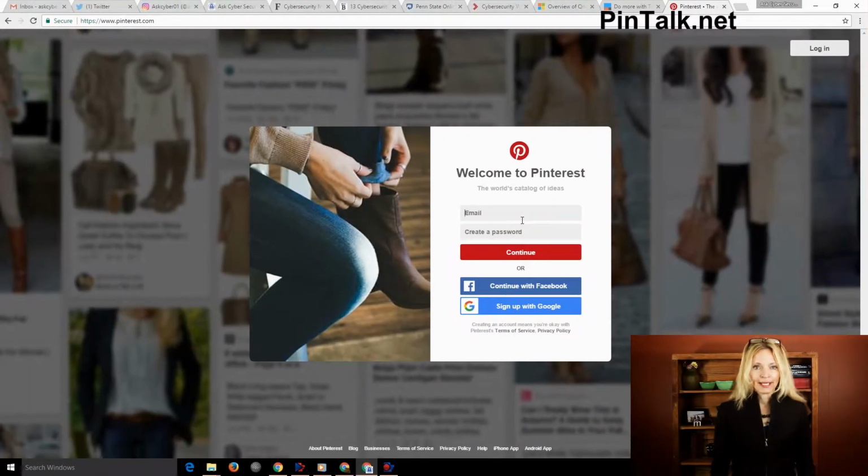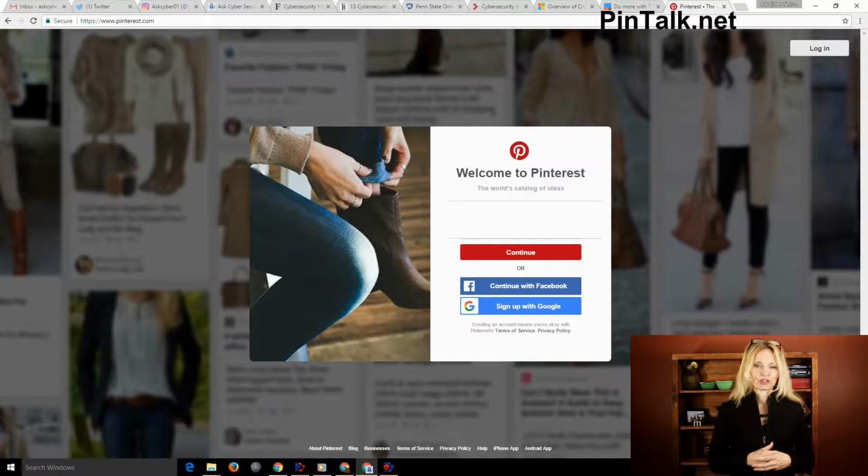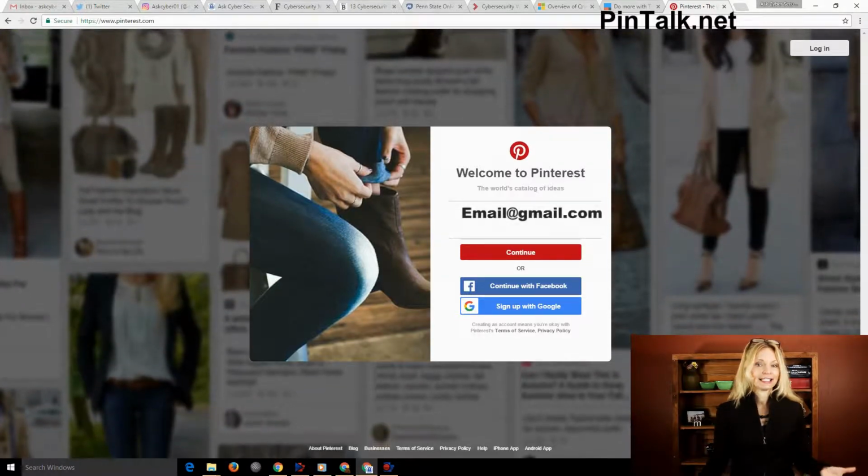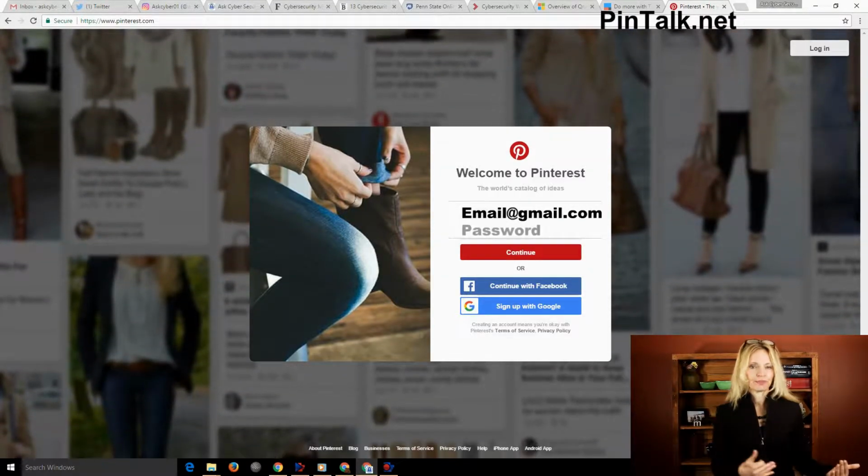So how do you set up Pinterest? Let's talk about beginner level and do some screen sharing here. So the first thing you're going to need is an email address. In the beginning, you used to be able to set up Pinterest from Twitter.